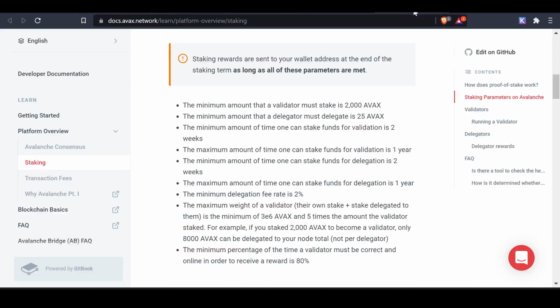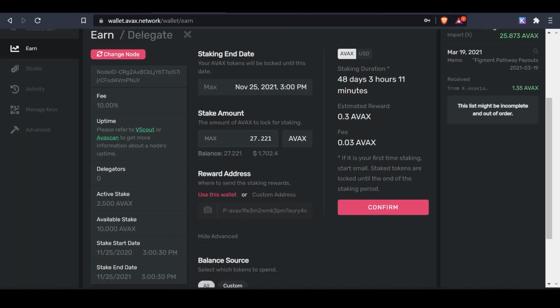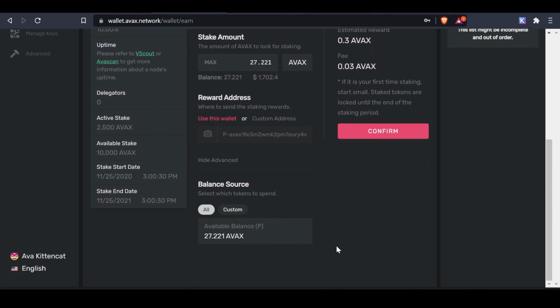If you would like to know a little bit more about staking, we have more information at docs.avax.network/learn/platform-overview/staking. I will link this in the description below, so have no fear over trying to remember that. So let's go ahead and jump back over to our wallet and let's finish delegating.